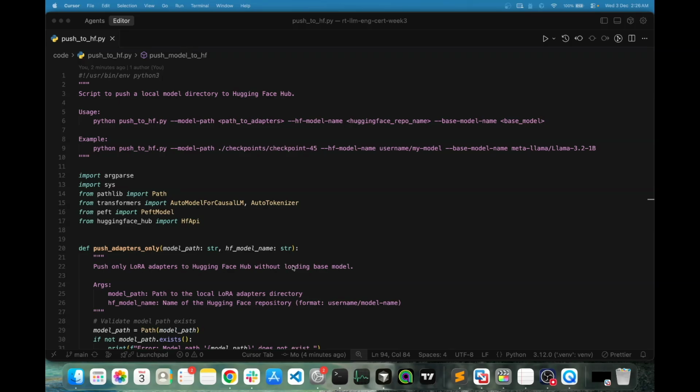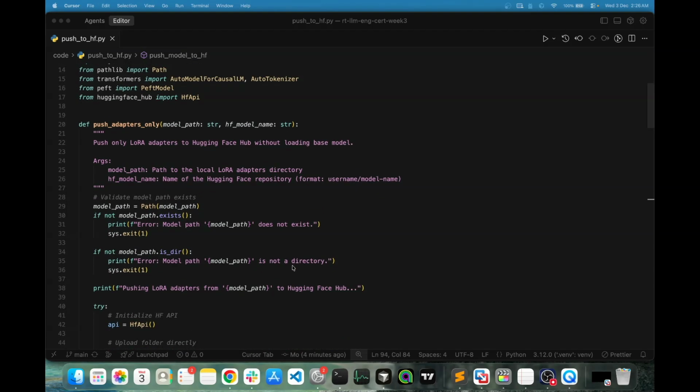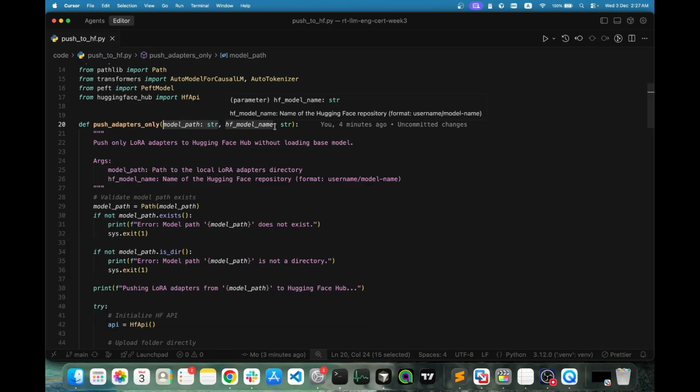The code is actually very simple. We have two methods. The first one is push adapters only. In our case, we were done with fine tuning and we stored the adapters locally on the disk. And now we want to push these adapters to Hugging Face. So this is what this method is all about. And it's going to take the path, which is the directory that stores these adapters, and then some Hugging Face model name, which is equivalent to the repository name on GitHub. So this is how other users would find your model on Hugging Face.